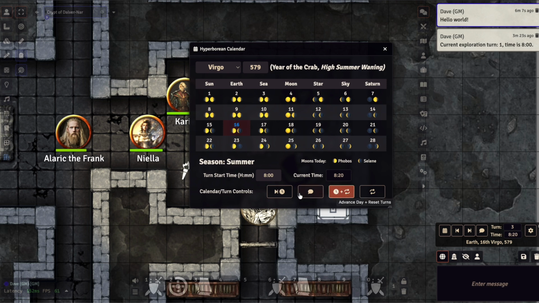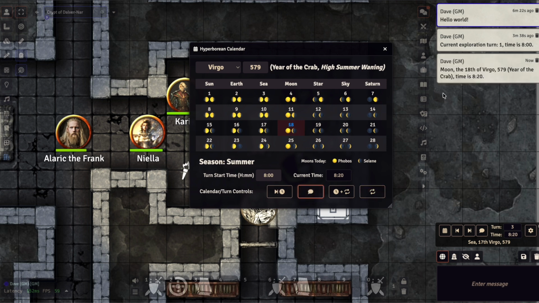You can also click the advance date button right here. This advances the date without actually resetting the turns. So when I do that, you can see it advances to the 17th and then advances to the 18th, and you can see the turn has not been affected. And I can send it to the chat. There was a little bit of a delay on the display of the date here, so I just clicked the 18th to force a refresh on the display.